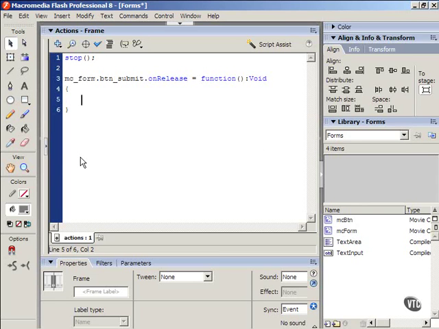Now we're going to use a conditional statement, so Flash will check to see if any of the form areas are empty. Type if, open parenthesis. Remember, you type the condition within the parentheses. Type MC_form.txt_name.text, space, equals, space, open quote, close quote, close parenthesis.